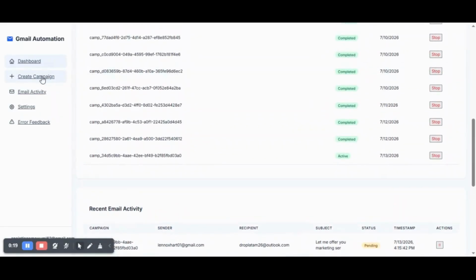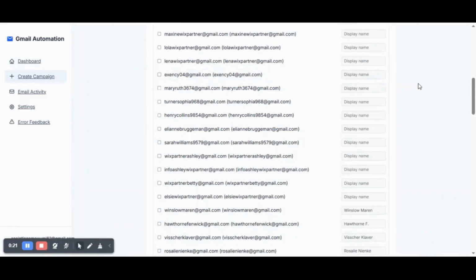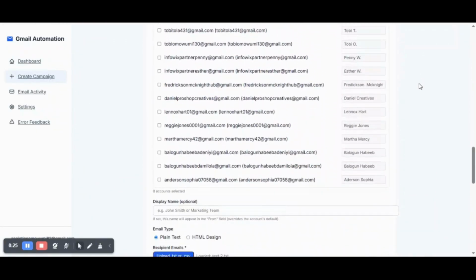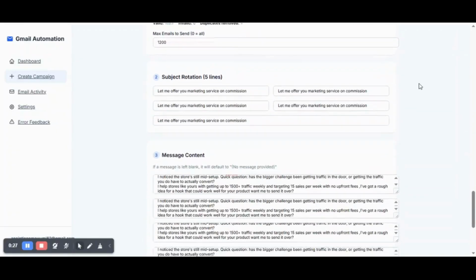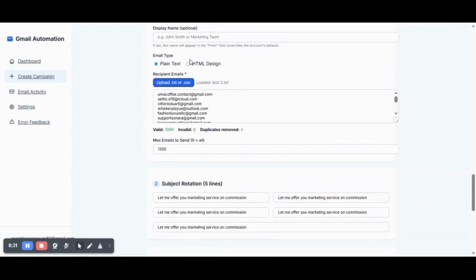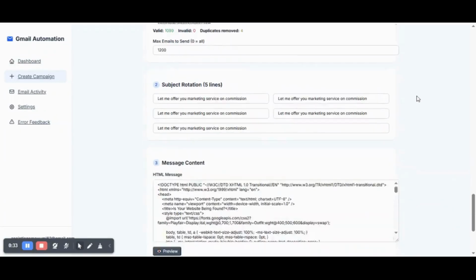Now let's move to the dashboard. The dashboard is basically your command center. Instead of having to open multiple pages or inspect your spreadsheet manually, you can get an overview of your email activity from one place. You can see how many emails you've sent today.